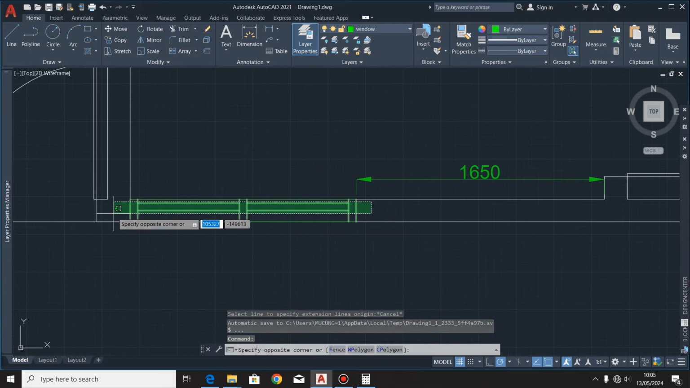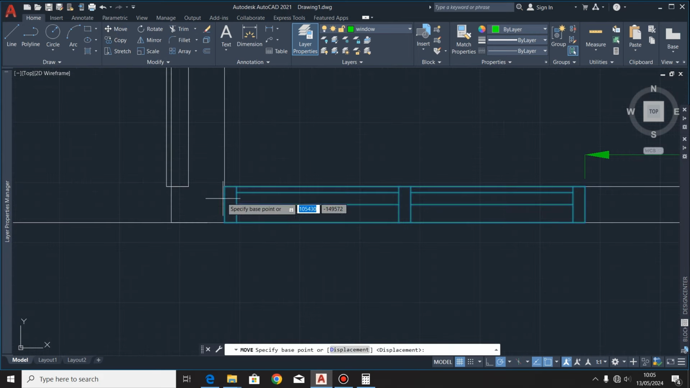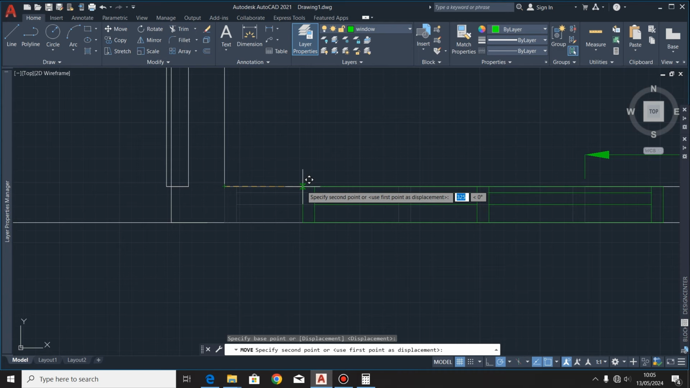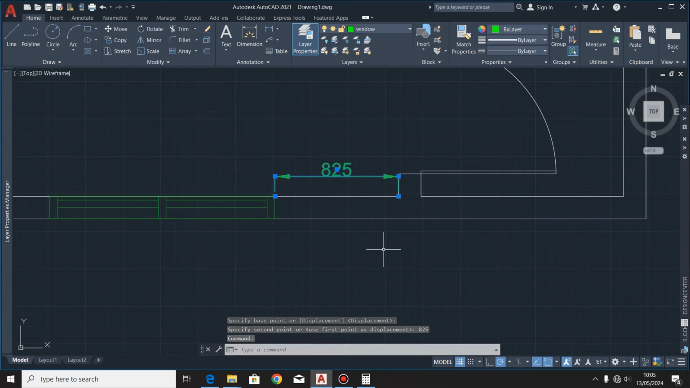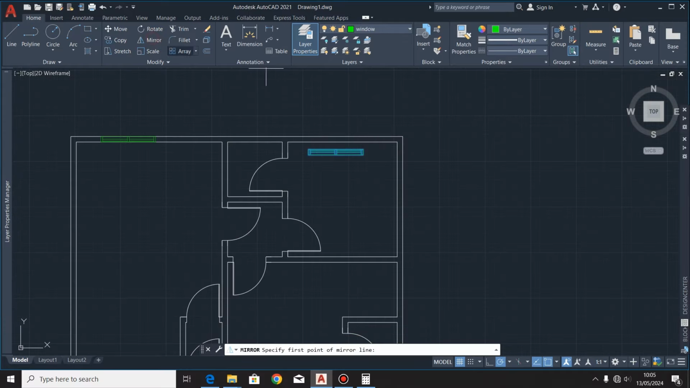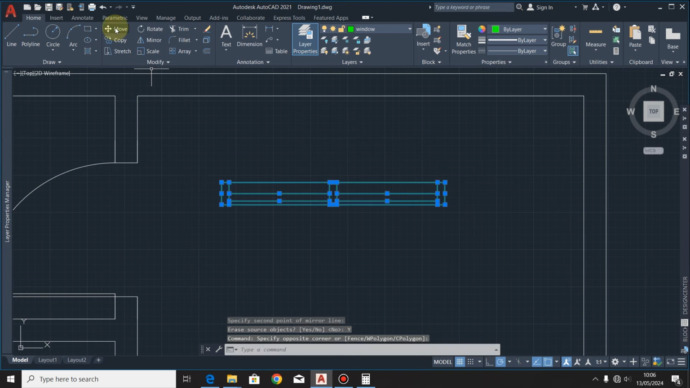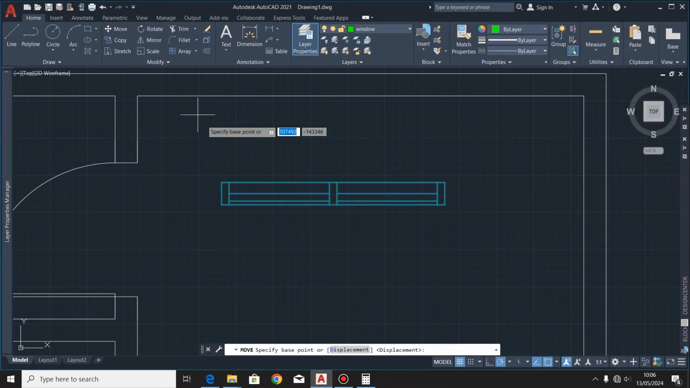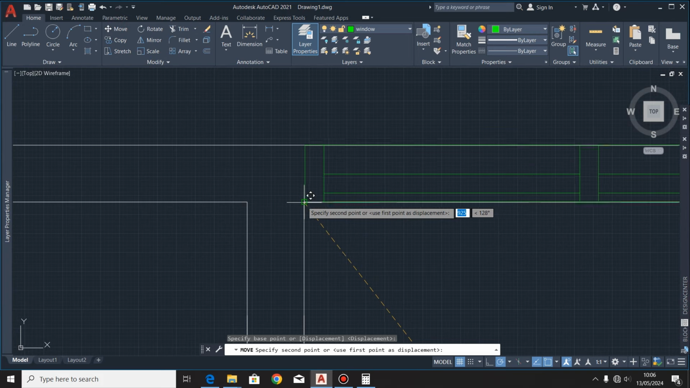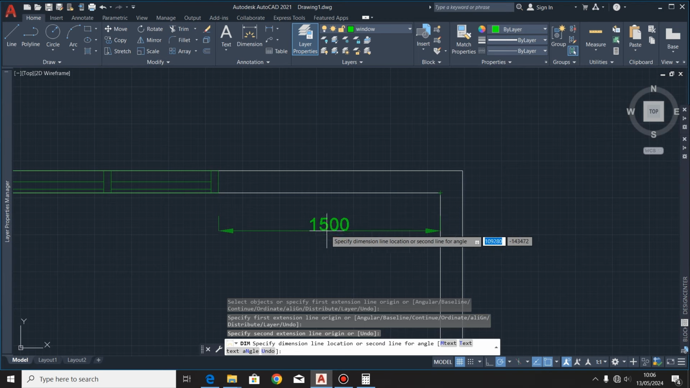So I'll highlight again this window. Then I'll move it at a distance of 825. So it's right there. Then after that, I'll first mirror this window. Then for this point, I'll say yes, because I don't need the original part of the window. So it's this that I'll move up to that point, find out what distance could be, which is 1500.